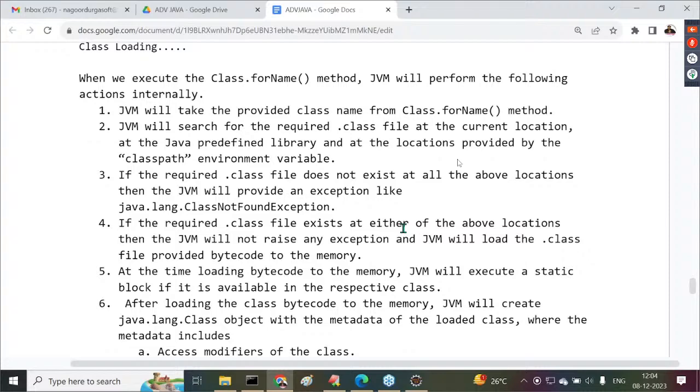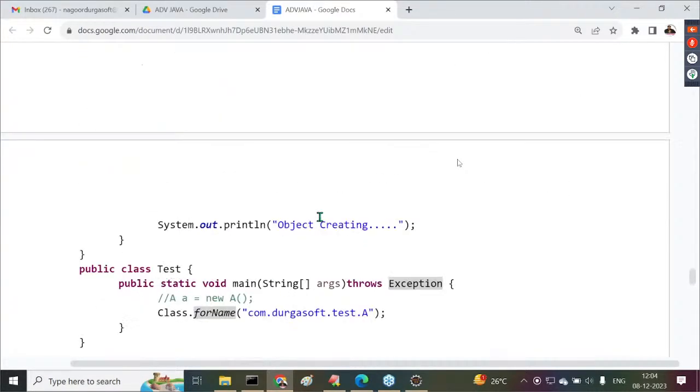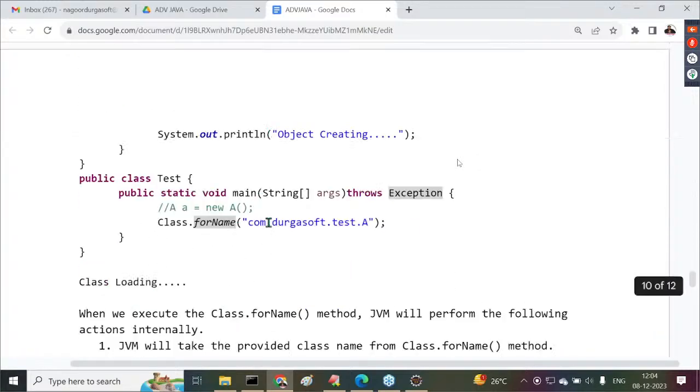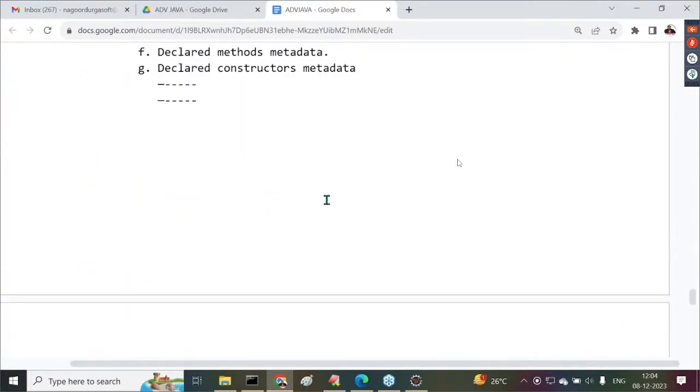No response, guys. Can I move forward? All right. After this, we already understood these points, and the total program also exists here. Leave these points. Next, we have to understand the newInstance method.